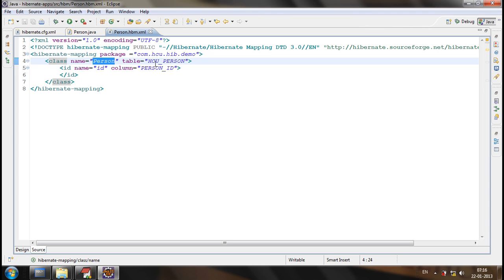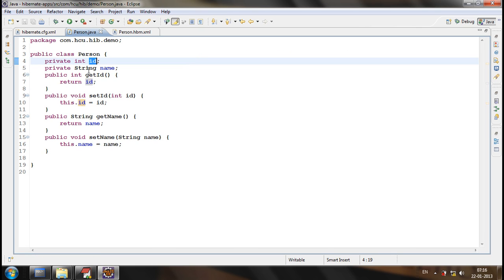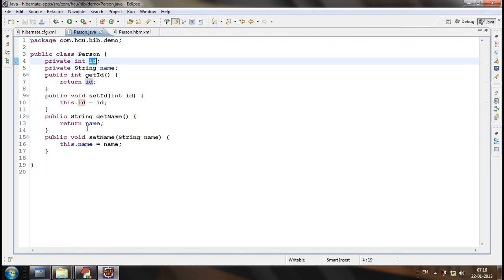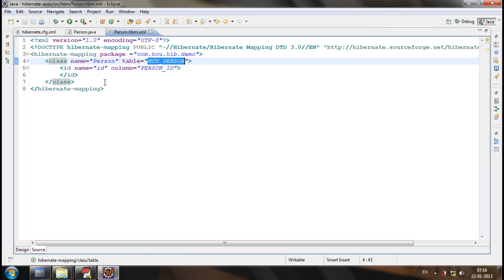Class name will be mapped to a specific table name. Once the class name is mapped to a specific table name, and in the class we have multiple properties, then we need to tell Hibernate that id is a property which is used to map to person_id, and name is the property which is used to map to person_name. That mapping should be given. And that's the first thing.